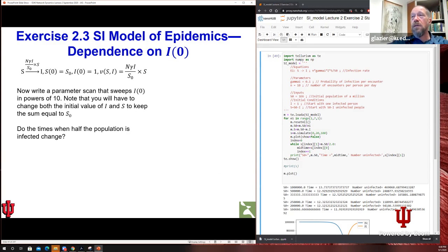Okay, so now let's do one that I think is more interesting, which is let's change I0 instead of S0. So now we're going to say we have the same number of total individuals, a million, but we're going to change the number of initially infected individuals. How does that change? Well, that's going to be pretty easy to do. All I have to do here is change the number of S to I here.